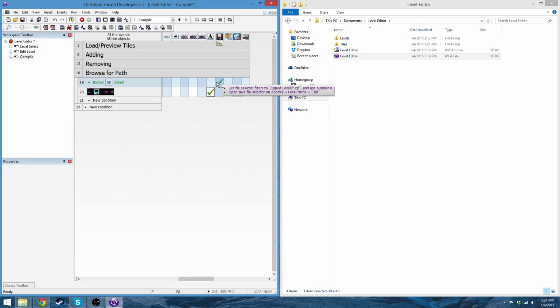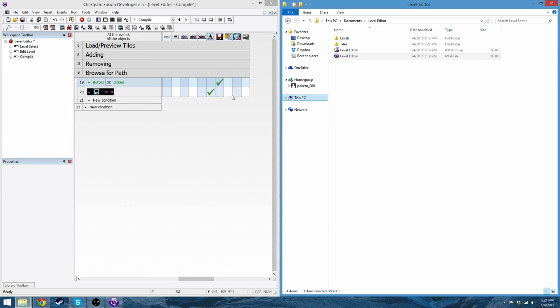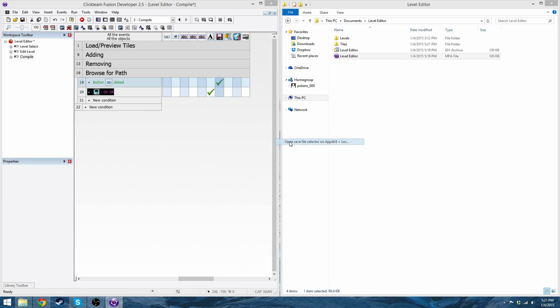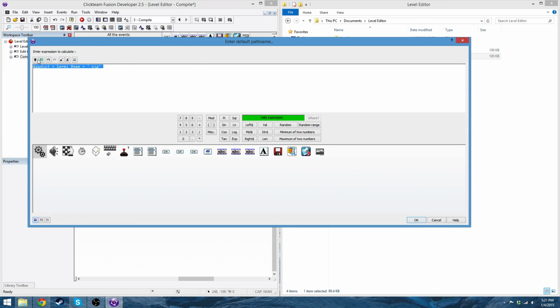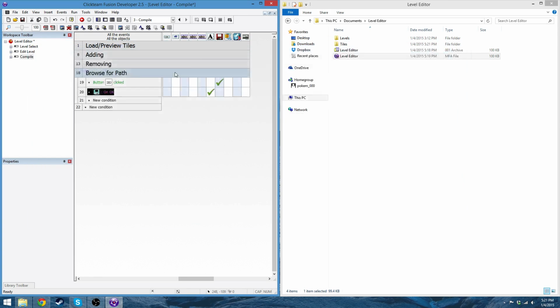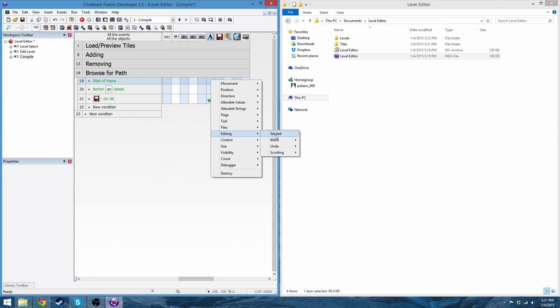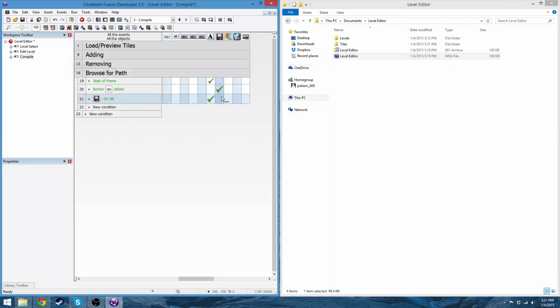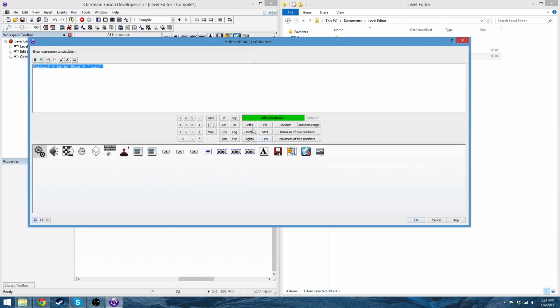Gonna change this a little bit actually. I'm gonna copy this from the default path name, and at start of frame set edit box editing set text to that, and then when the button's clicked, set the path name to get text.